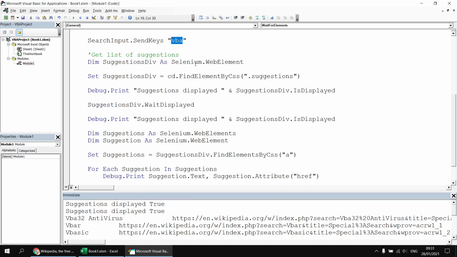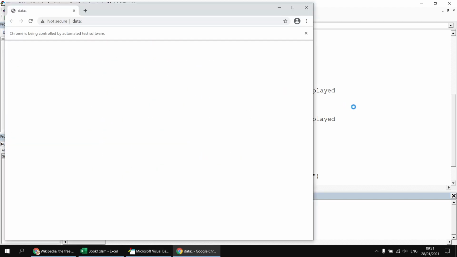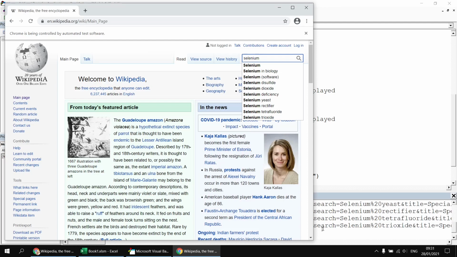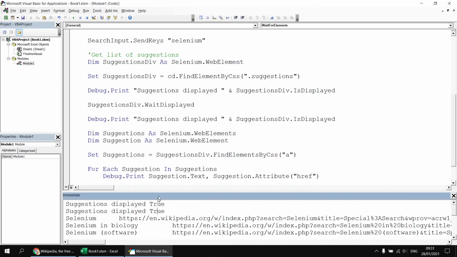Let's maybe change the suggestion that we're searching for. So let's say Selenium this time. I'll clear the contents of the immediate window and then run the subroutine again. Let's see what happens this time. Good. So we'll always get our list of results. We're waiting for that list to be displayed, and it came out with true and true again. Shall we give it one more try?